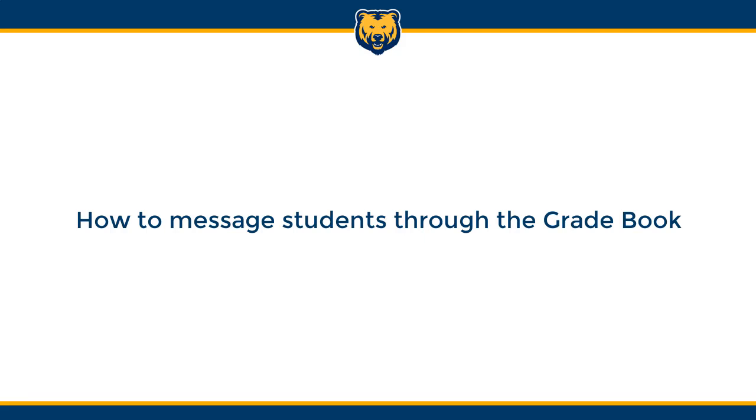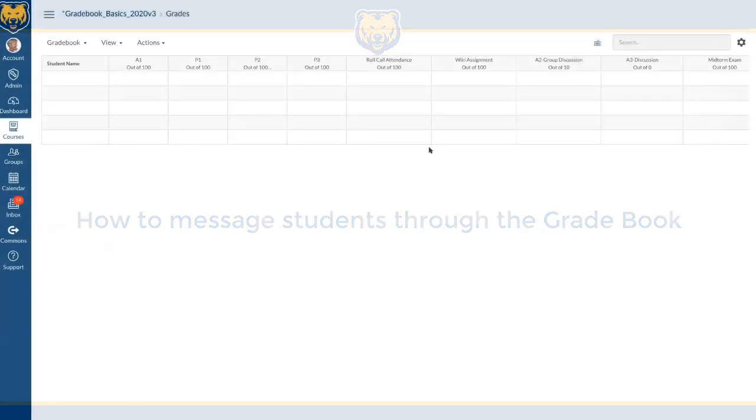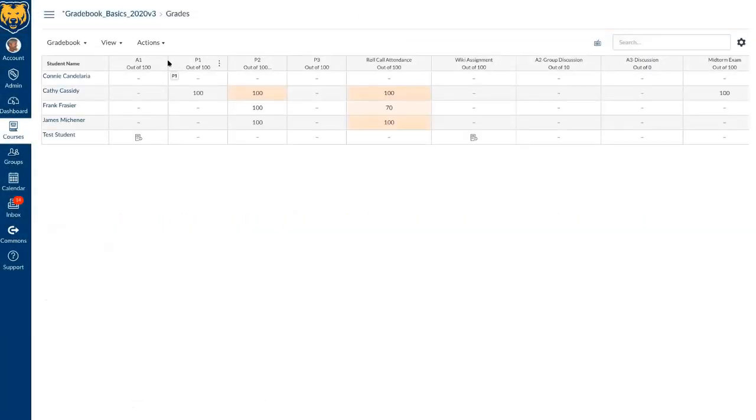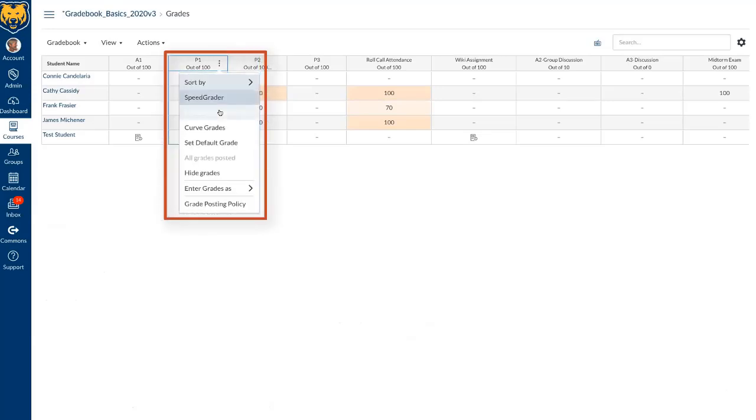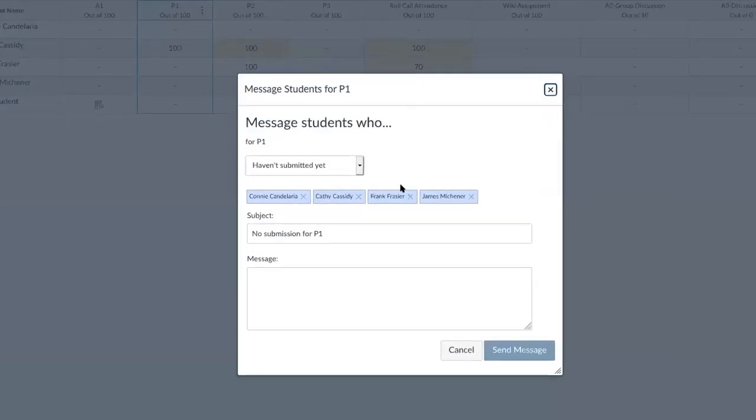One of the ways might be in the gradebook. There's a little tool here for each assignment. So on assignment P1, for example, these three vertical dots, if you click on that, you have a tool right here called Message Students Who. And so when you select that, you can message students who haven't submitted their work yet. You could also message students who have submitted their work, but who've scored lower than or higher than a particular score. So this is another way to provide students with feedback.